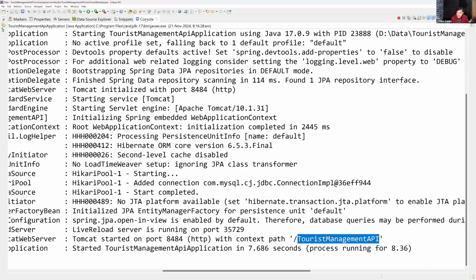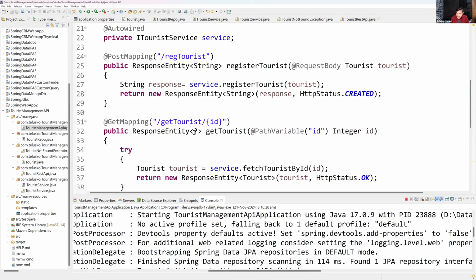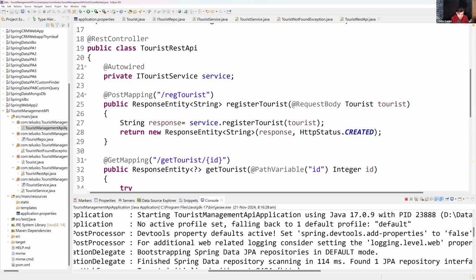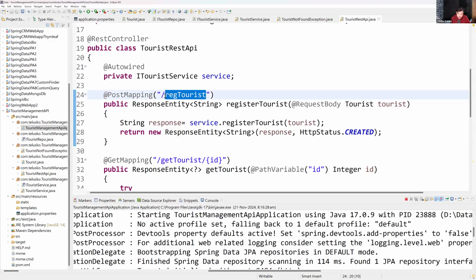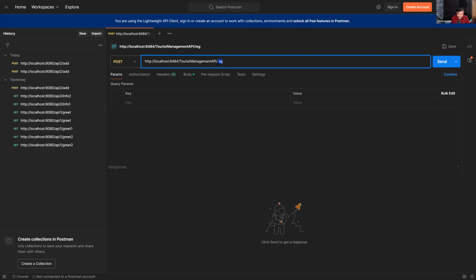I'll go back here. What is the first endpoint, guys? The first endpoint is register tourist. I'll go to the Postman tool. Type of request is post. Post request it is. 8484 is the port number. This is my context name, application context slash register. What is the endpoint, guys? We have not documented, so we don't know. We will see how to document these APIs. Okay, I would like to go back and add this is the endpoint and post request, right?